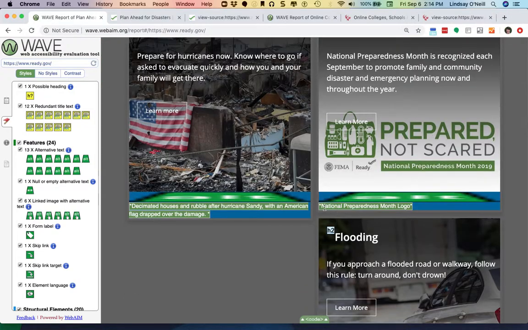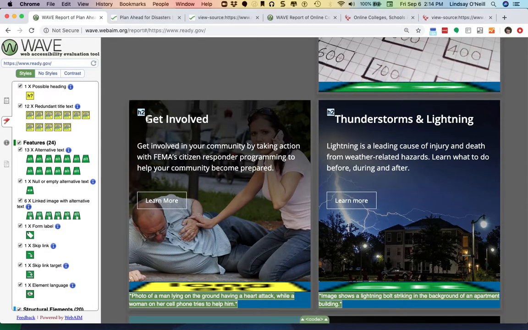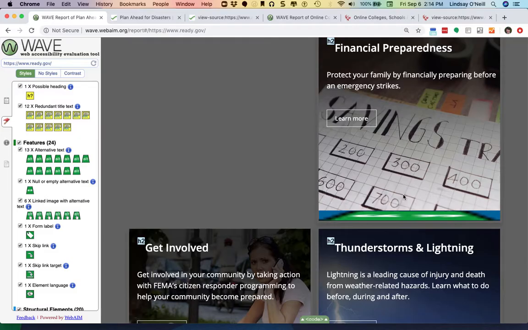If you scroll down, it actually labels these for you helpfully in green. It tells you all the logos. There is one that is missing alternative text. It's this picture here of what looks like some sort of savings hand-drawn grid sheet. So that is something that needs to be fixed.